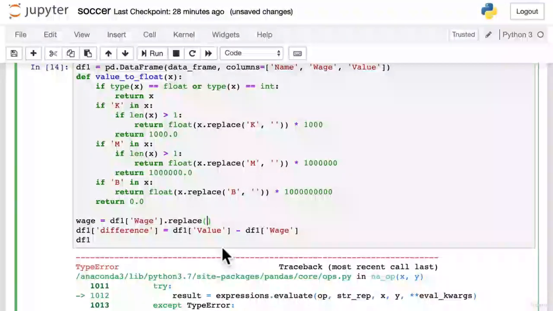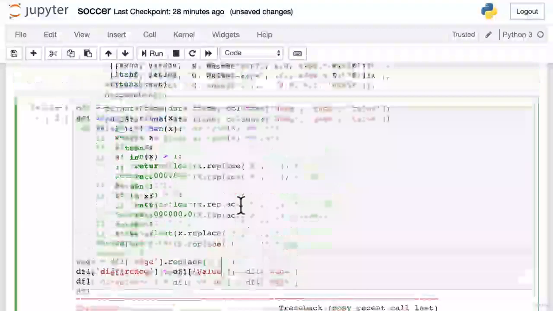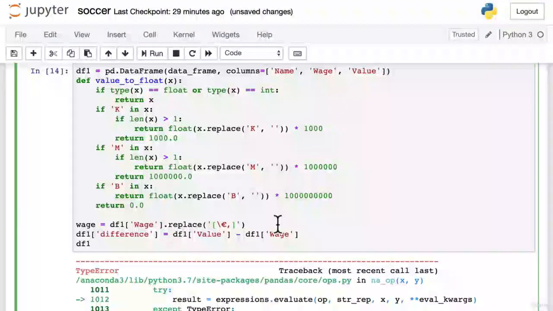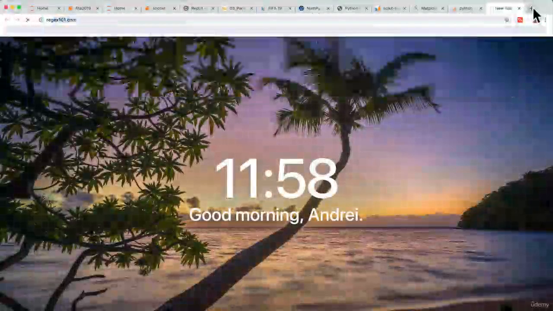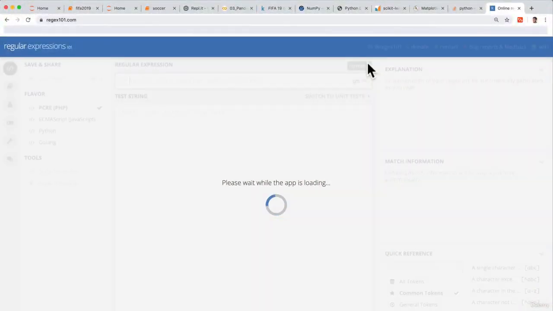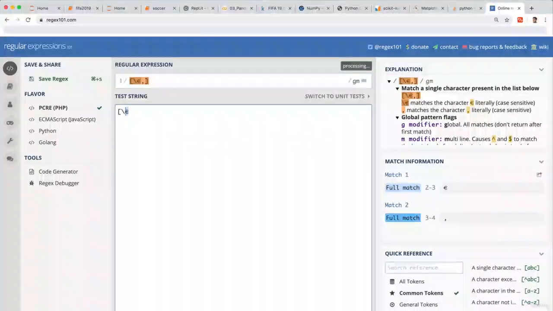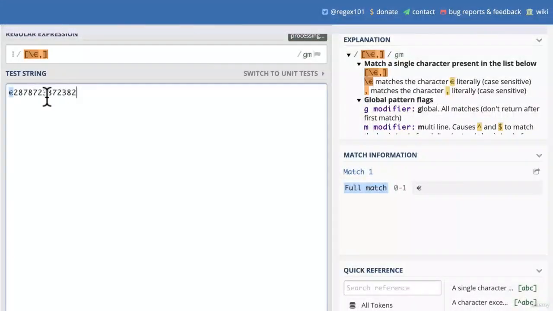And the replace method allows us to use regex. So what we can do is we'll say that we want to remove the euro sign. So let's just copy it from here. Just like this, with an empty string. And then the third parameter is to just say regex equals true. Now, if we go to regex101.com and we copy what we just did, so let's just copy this. If I do anything with a euro sign, you see that it is highlighted over here. That's what the regex does.